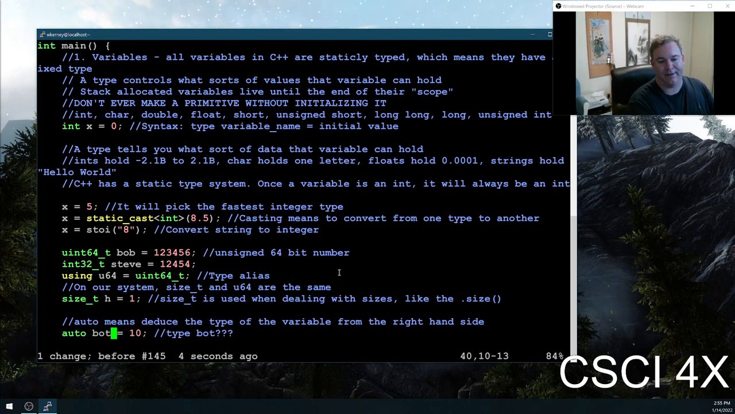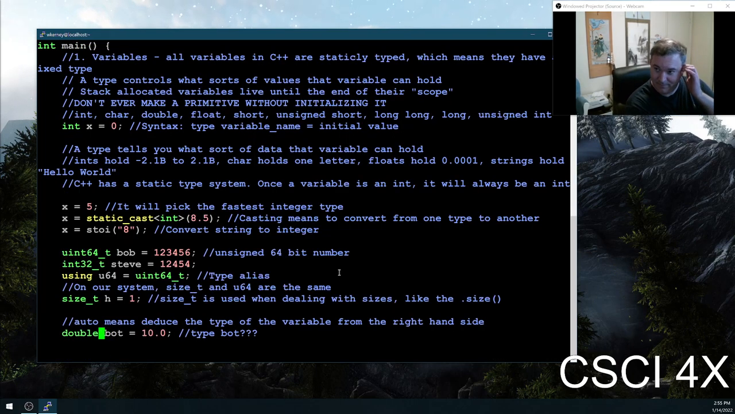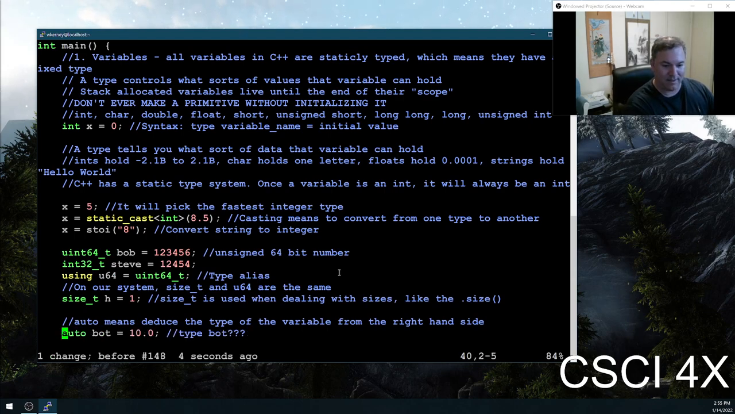Now what about this? What's the type? Auto bot equals 10.0. Would it ever deduce short? Not with a number like that, no. Float or double. It's a double. So this is the same thing as if we had written double bot. And in fact, this is also a double.